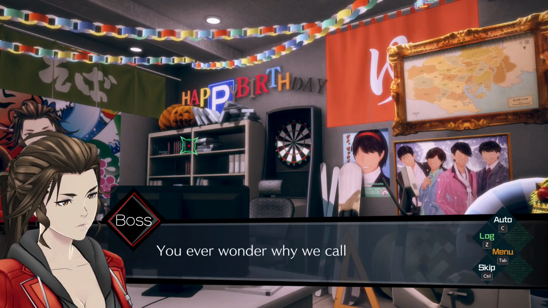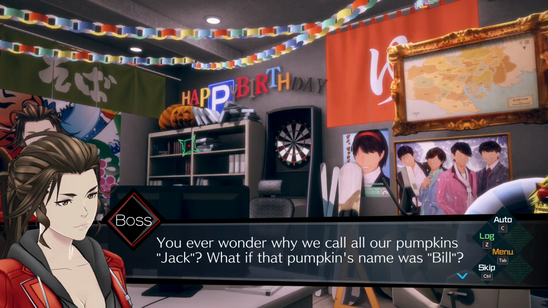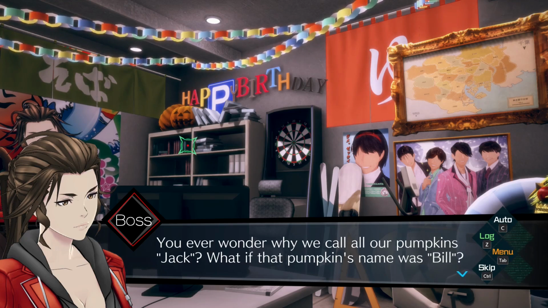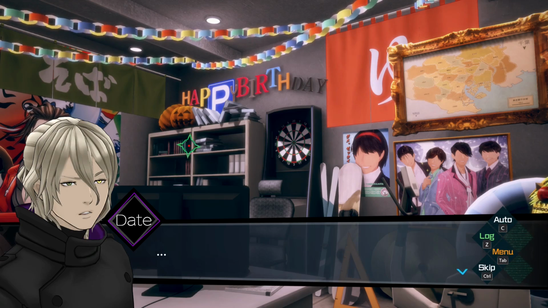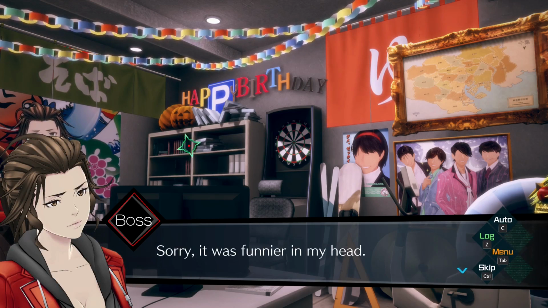Pumpkin carved like a jack-o'-lantern. Wonder why we call all our pumpkins Jack? What if that pumpkin's name was Bill? Or Fred, or Paul, or Timothy. Bunch of better names than Jack. Funnier in my head.